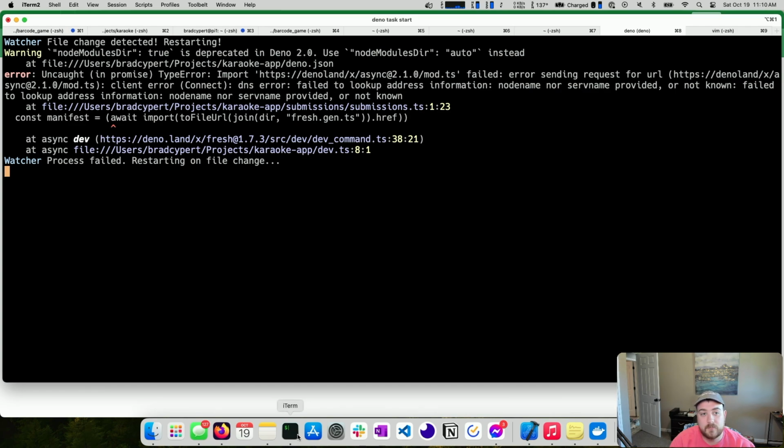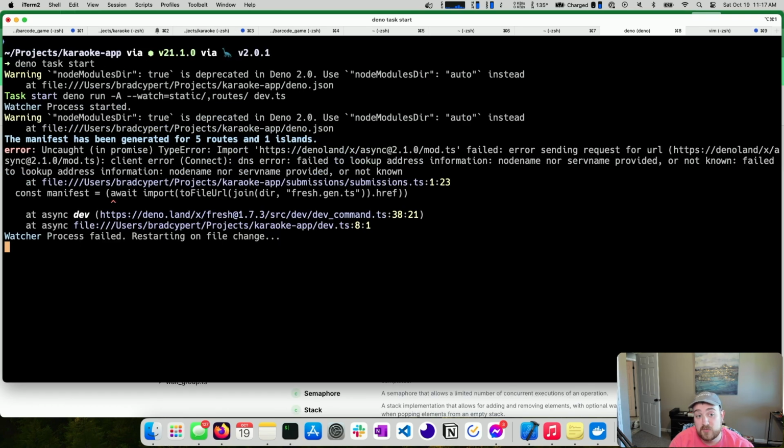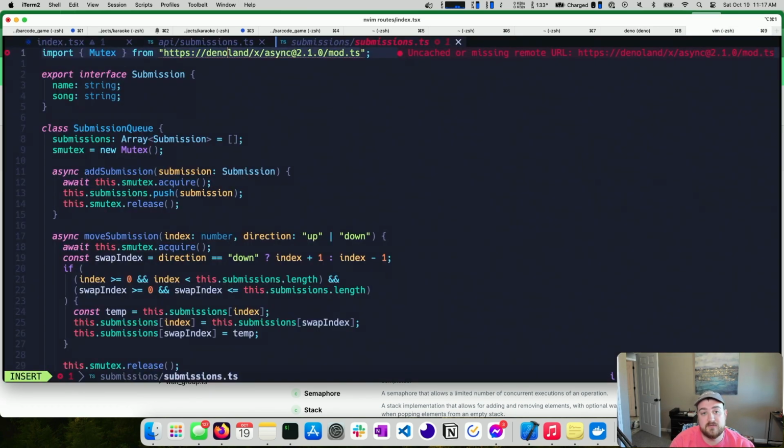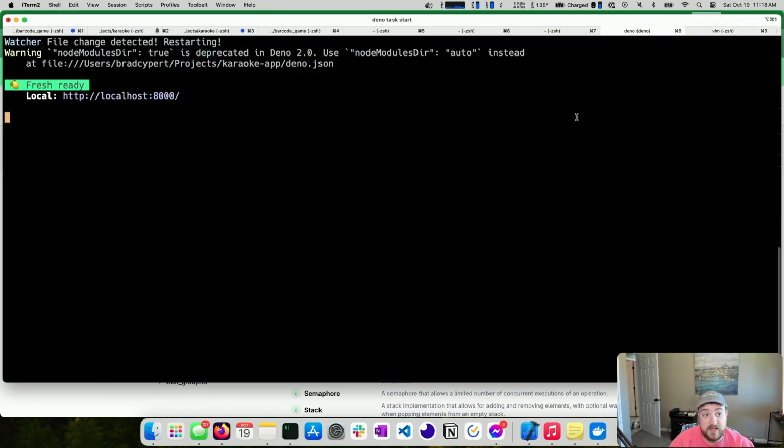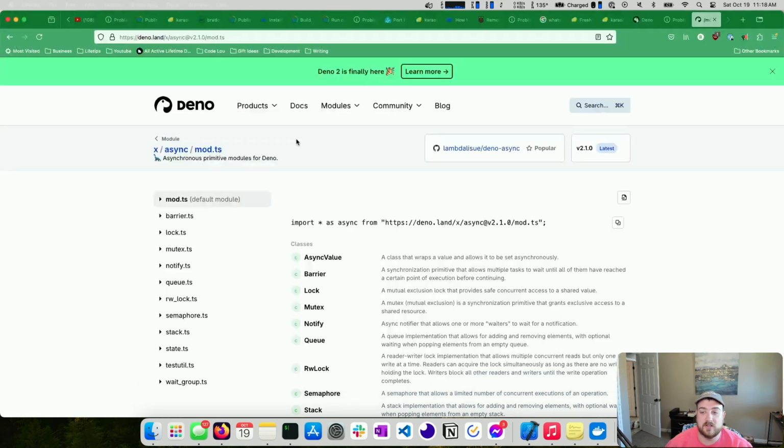We have an error. Deno land async mod. Error sending request. Okay, I see what the issue is. We have two typos, so let's go ahead and fix those. So if we come back to our file here, this should be deno.land. And then after the @ sign here, this needs to be v2.1.0. We can double check that by looking at the URL here, and that was just my mistake. So with that in mind, hey, look, our server appears to be running as we would expect.